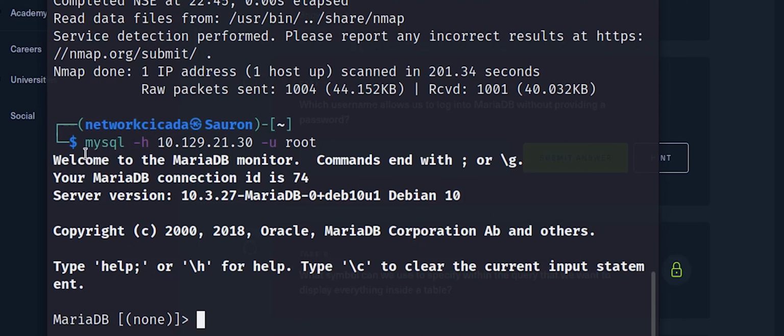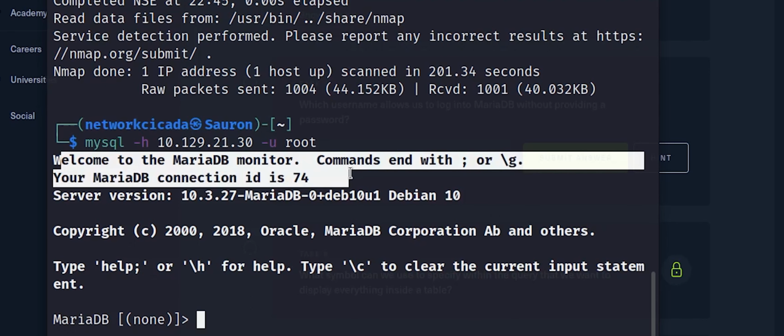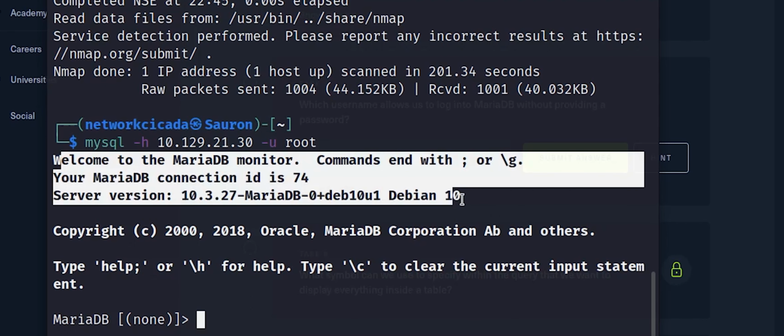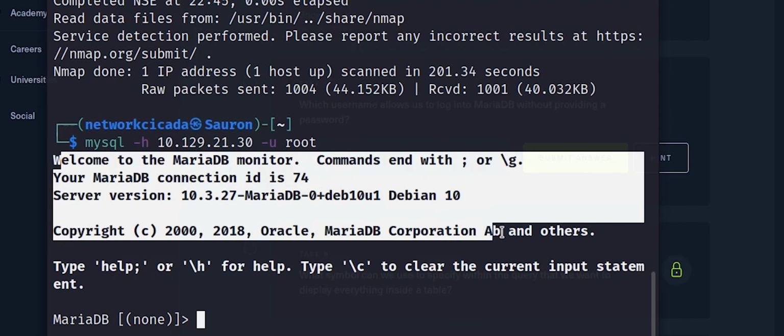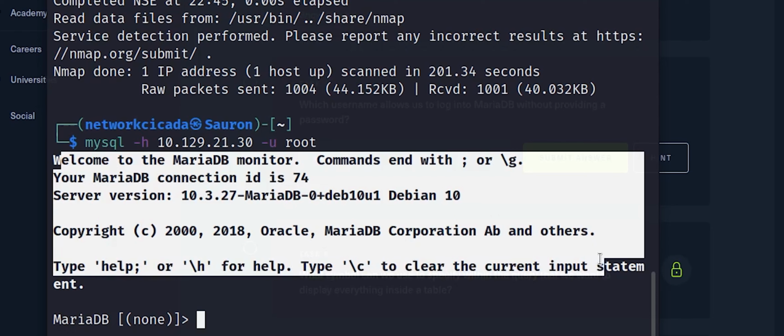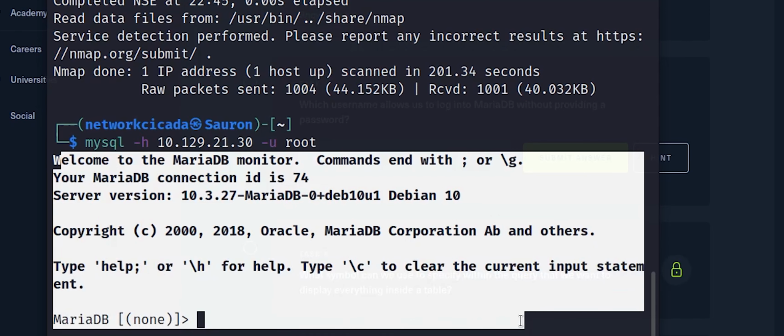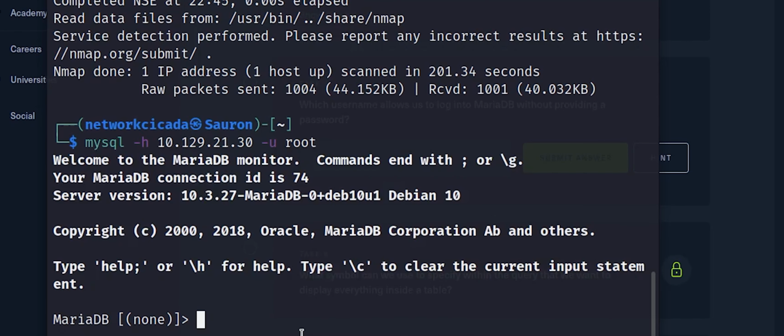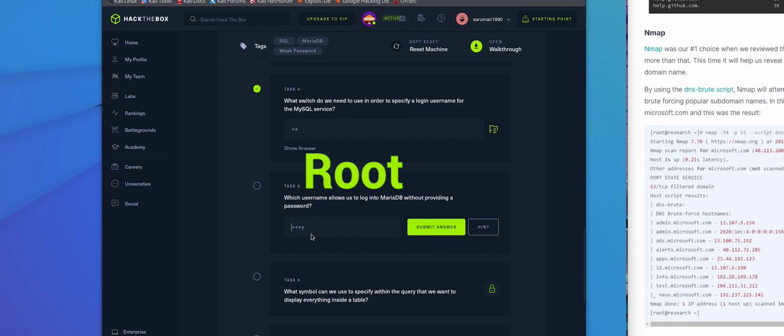MySQL gets a root user installed by default. Sometimes that root user won't have a password and you can log straight in. Perfect. Now we are inside the MariaDB database. So, for task 5, the username that allows us to log into the MariaDB database without providing a password is going to be root.